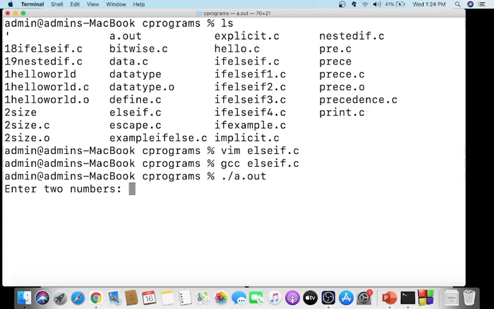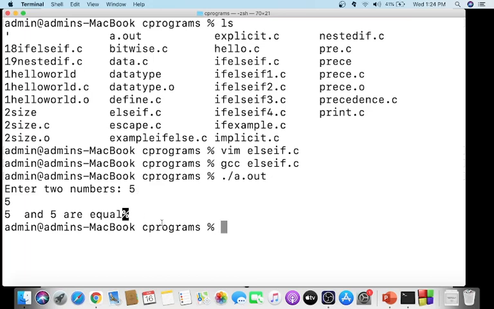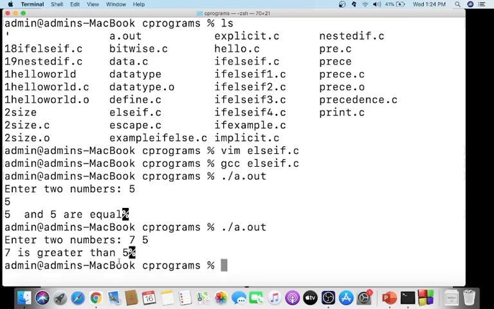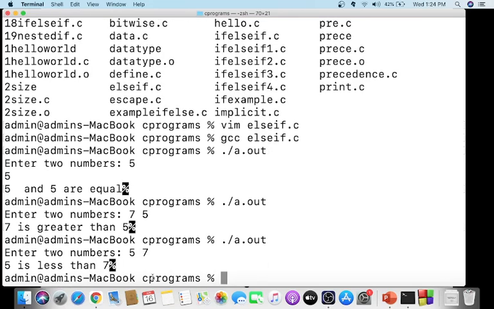So you can enter any number. I am going to enter 5 and 5. Now "5 and 5 are equal" will be printed. Now I am going to enter 7 and 5. Now "7 is greater than 5" will be printed. Okay. Now I'll enter one more number, 5 and 7. Now "5 is less than 7" will be printed. So this is the program.